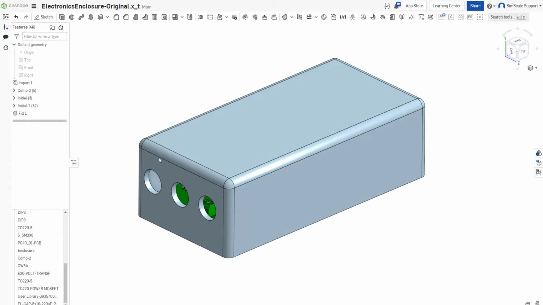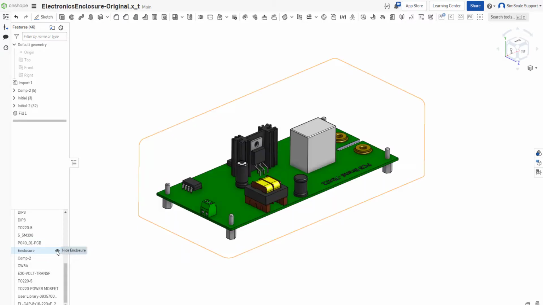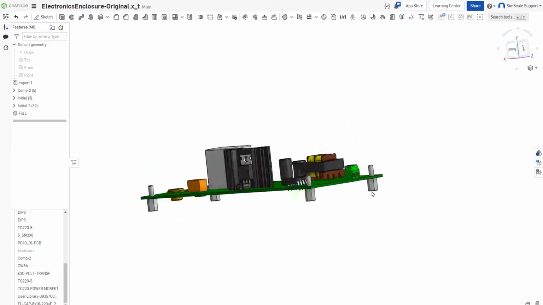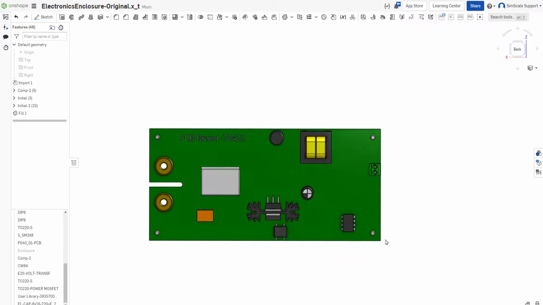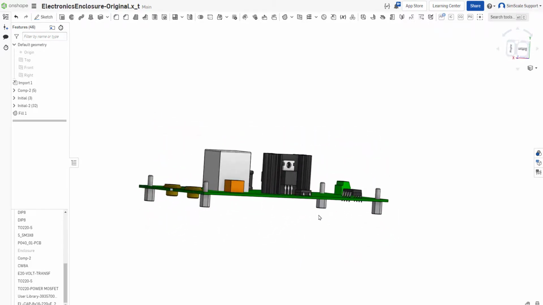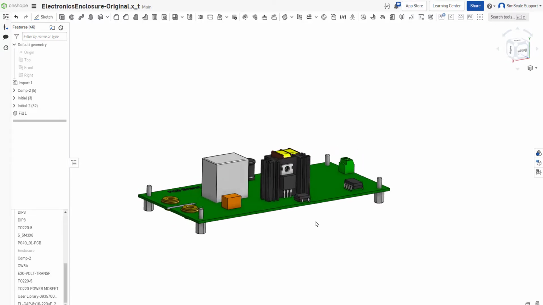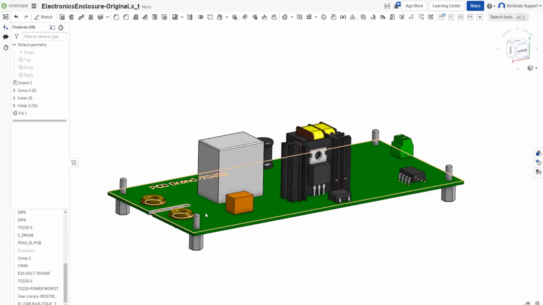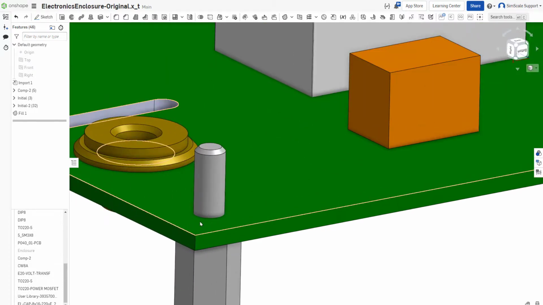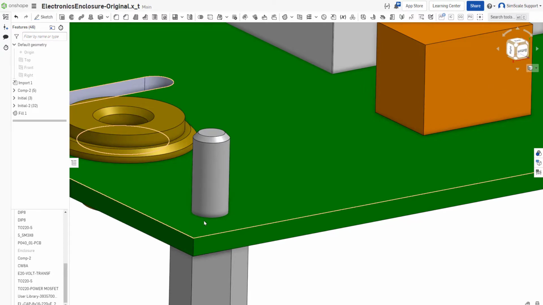Alright, now that we have created the missing face in the enclosure, you could already see that the enclosure is converted into a solid body. Let's hide the enclosure and check the internal components. On the first look, we could already see that the components are well modeled. But if you take a deeper look, you could find out that there are intersections between several components and the PCB. This has to be cleaned or fixed before starting the simulation.